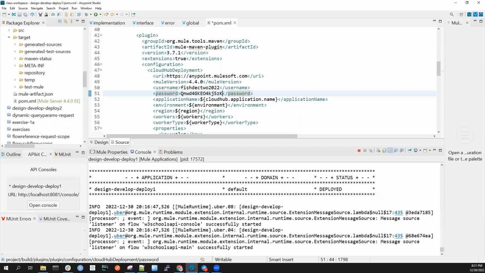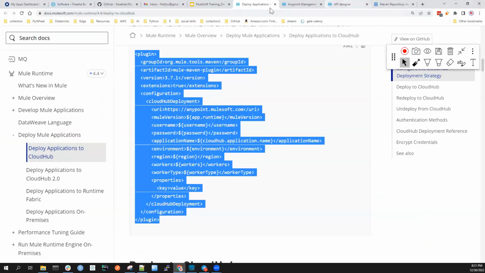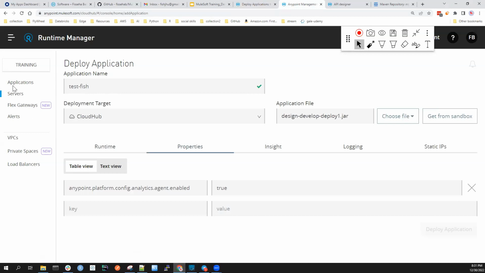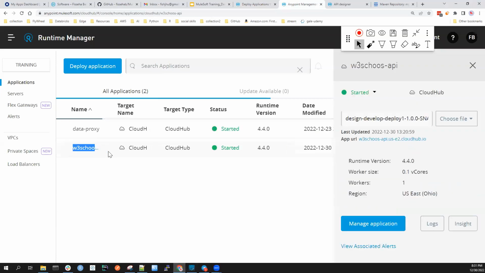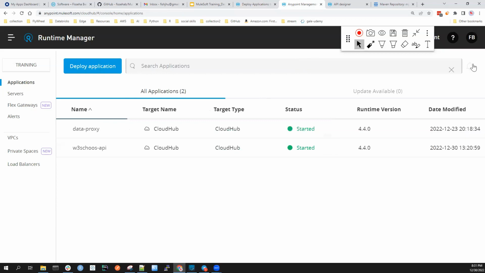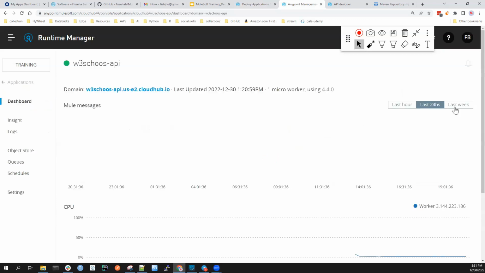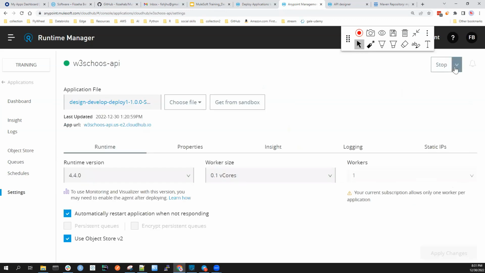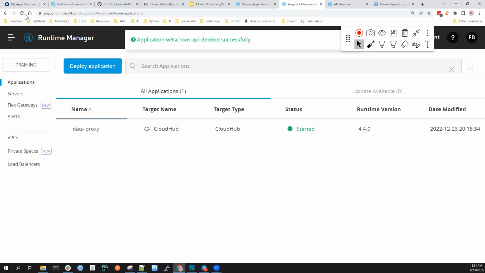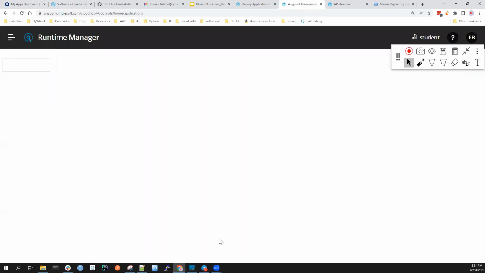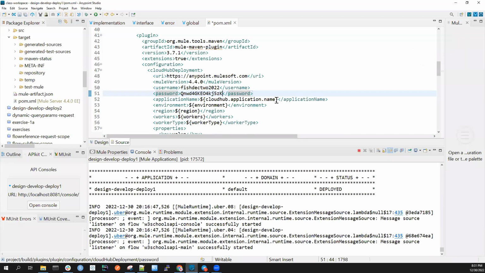Application name. Let's give it any application name. If you see my Runtime Manager, what applications do I have? I have this one. Yeah, let's delete this one and we will just redeploy it. So the name is this API. First, let me delete it. If you come to settings, go here, delete. Yep, delete. As you can see, it is not there anymore. It has been deleted. So that is the name that I am going to give it. This placeholder, I will replace it with that.